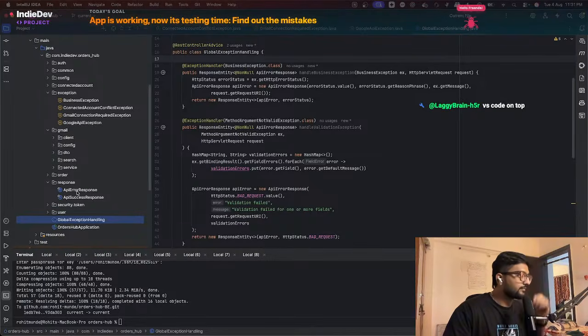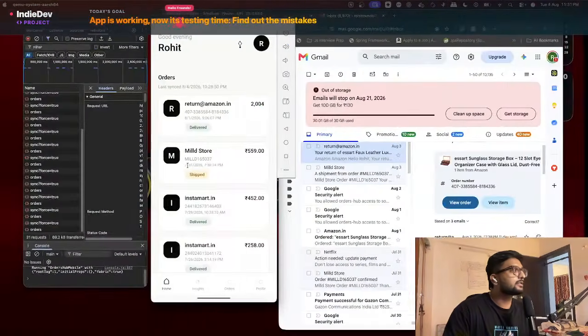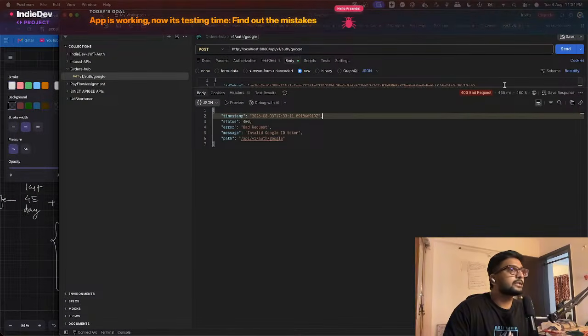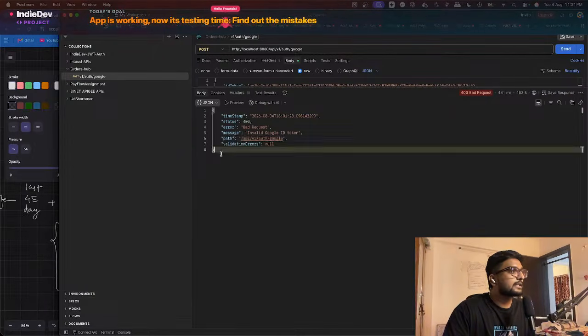The time API response has already been used, so there is no issue. API success response. Let's do one thing to just test this API error response. Let me hit this. Earlier the error response was like this. Now I want to see how it looks right now. Yeah, validation errors null, timestamp, and all those things. So now this is the exact error that I send to the front end.